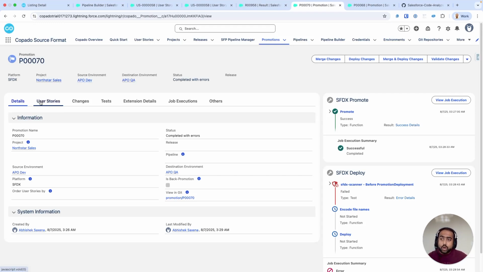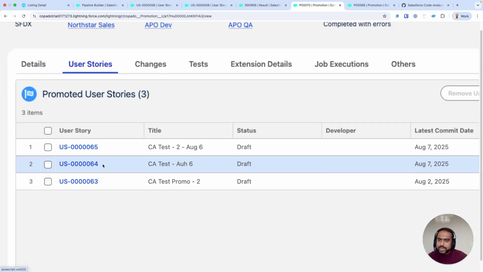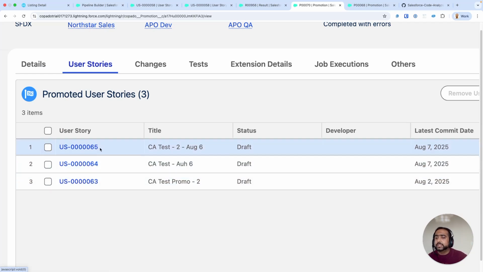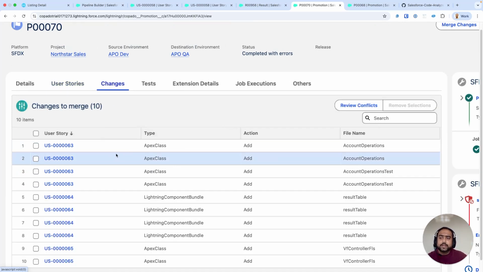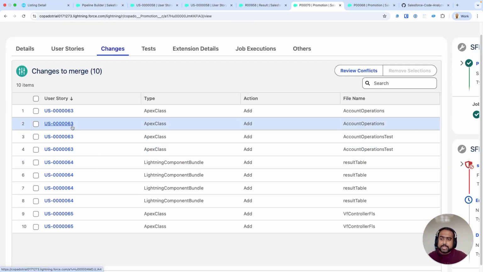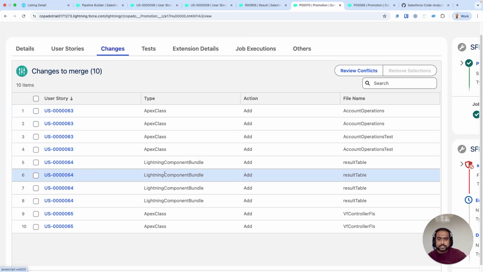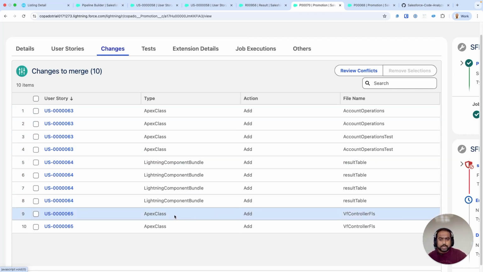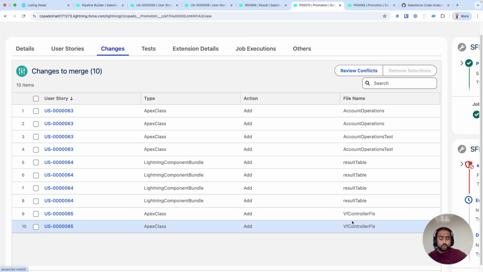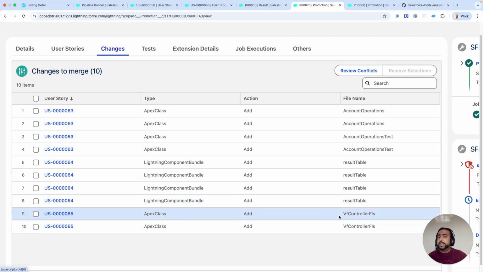You can see that on this promotion, I am trying to deploy 3 different user stories: user story 63, 64, 65. And then there are different components, of course, as part of these different stories. 63 is deploying some Apex classes, 64 is working on a Lightning Web component, and 65 is a controller, again Apex, but just different Apex, right?